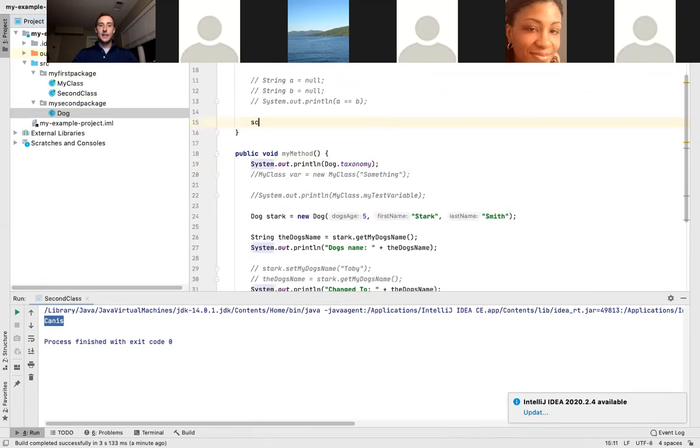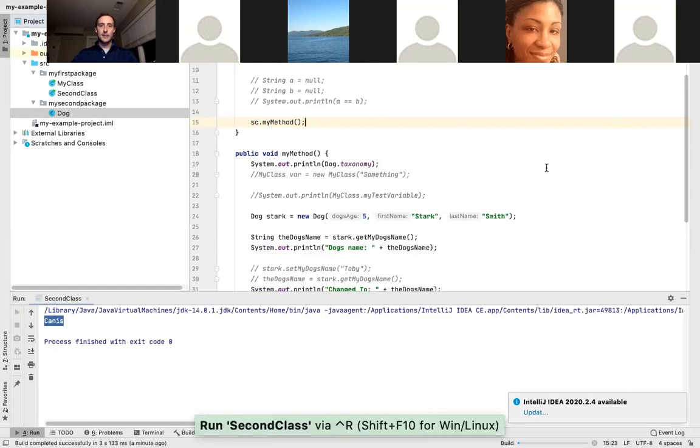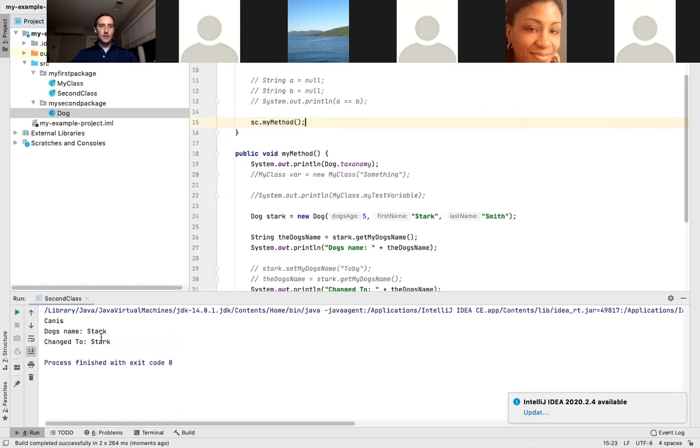So I say sc.myMethod, and I really hope I'm not going to print out a bunch of stuff here. I forgot what we did last time. And then we still get Canis. So we don't have to call it from the main. Again, main is just a starting point. Okay, thank you. Yeah, absolutely. All right, any other questions? All right, well then let's move on.